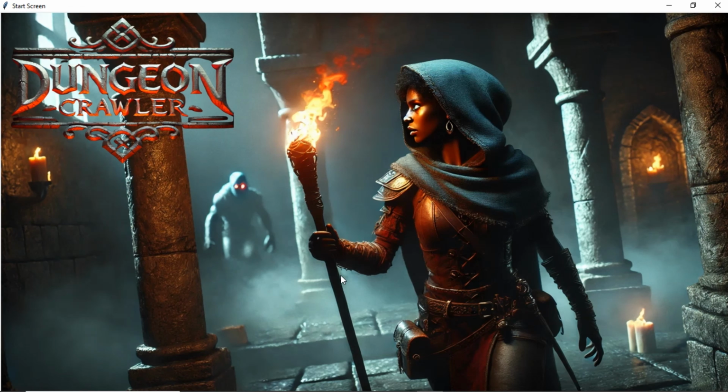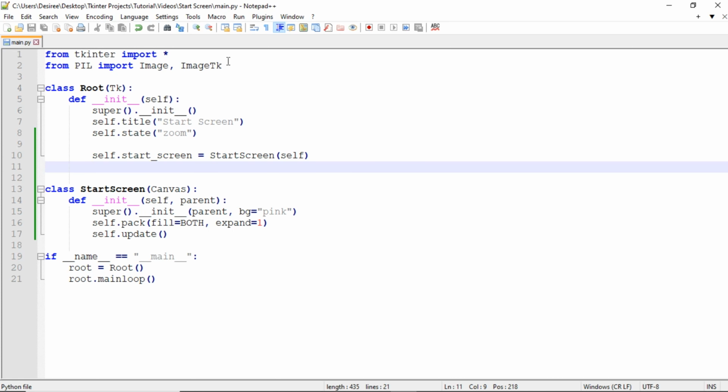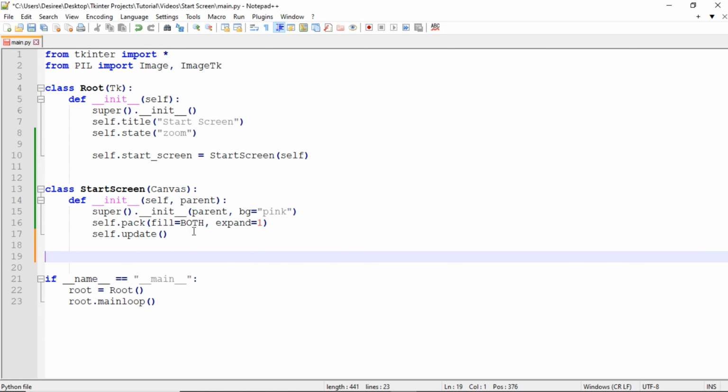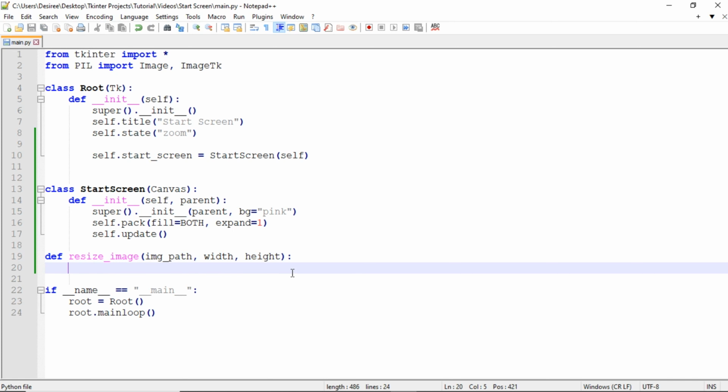The next thing we're going to do is display the background image for the start screen. So to begin, we're actually going to create a function down here. So we'll do def resize_image, and then we're going to do image_path, width, and height. So what this function is going to do is take the image path of the image that we're going to be displaying on the screen, and resize it to our defined width and height here. All right.